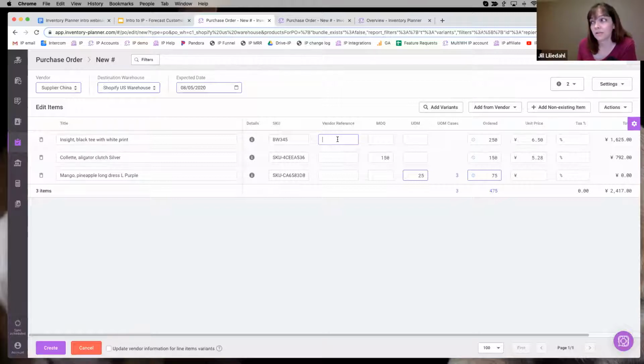the vendor reference column. One other thing worth mentioning here, you can see that we're dealing with different currencies in our purchase order. So you can customize the currency that you deal with on the purchase order that your vendor needs to see on the purchase order. Then everywhere else in Inventory Planner, we're going to convert that into your account's home currency. So if the rest of our account is in US dollars, it will take the equivalent of the cost price of our cost of goods.